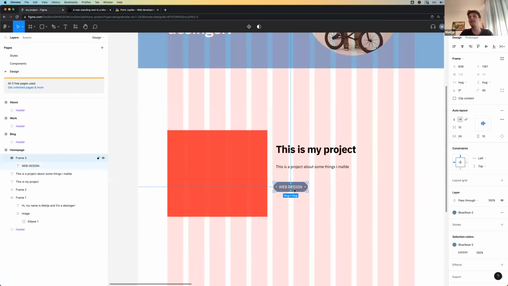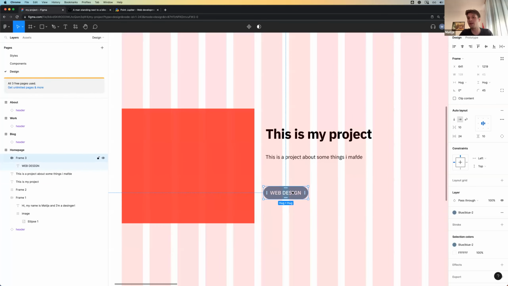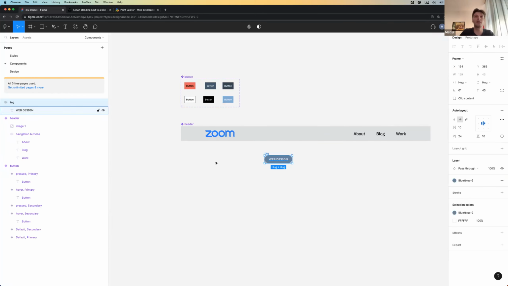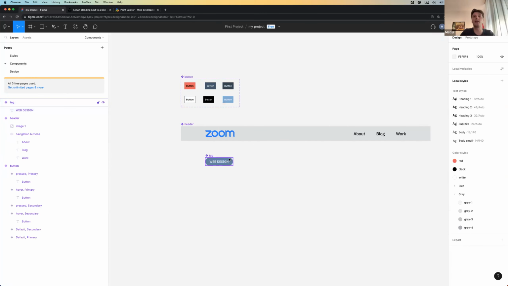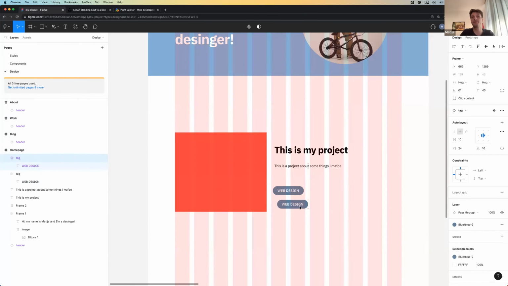And now we have a tag which describes in which category this project is placed. And I will probably use this tag in a different card. So let's create a component out of it. Let's first change the name. And yeah, I will copy it here. And we have a tag component. And now I can copy it again and use it here. So this is not a component, this is a component.